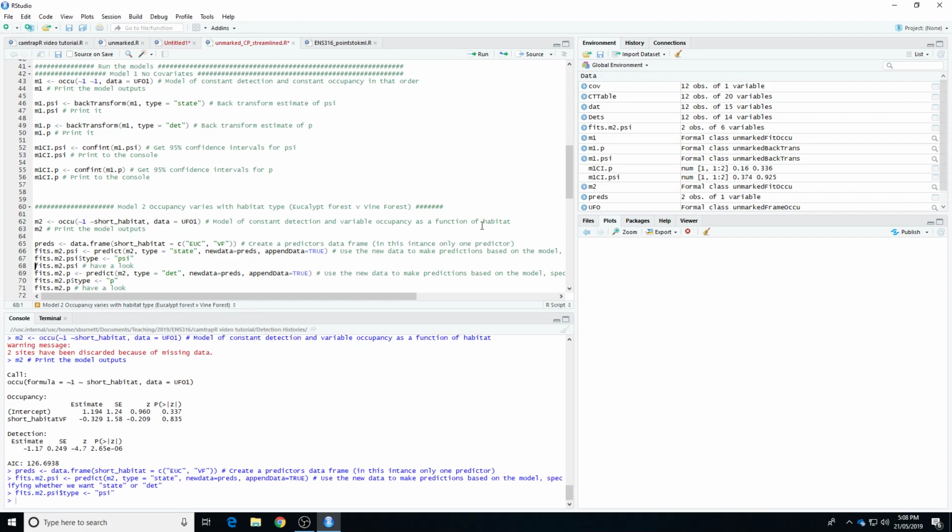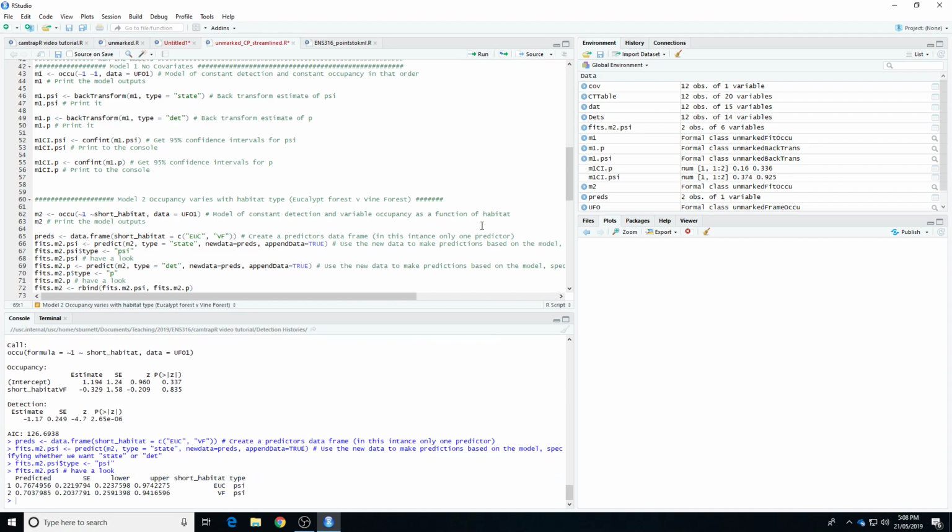Don't worry too much if you don't understand exactly what's happening at each step. Naturally, if you run into problems yourself when you're running this, you'll need to try and figure it out, and you can do that through trial and error. What I've essentially just done is call up the estimate for psi, or occupancy, and it's this line here. Type equals state is what tells it that it's psi. But if you follow this pattern and this general numbering naming system, you'll be right.